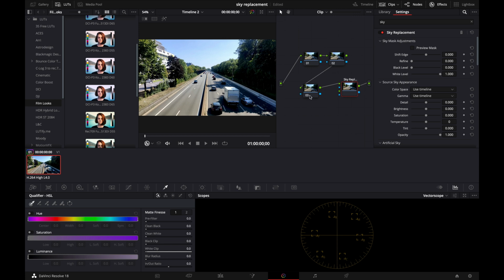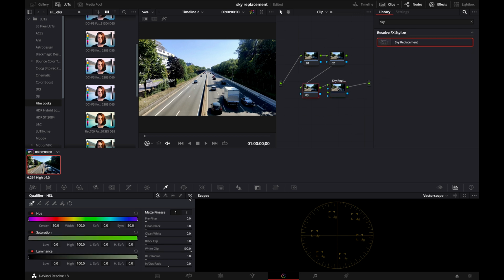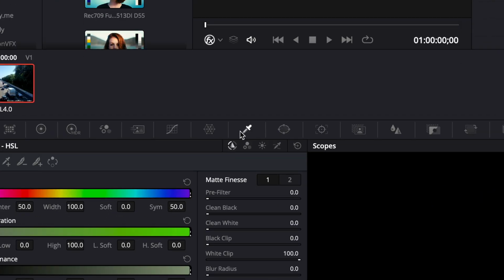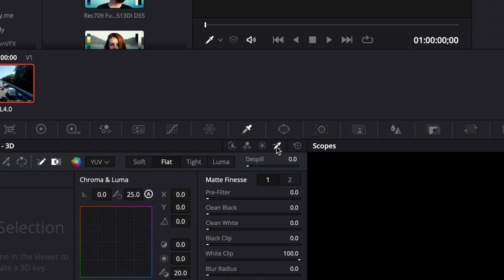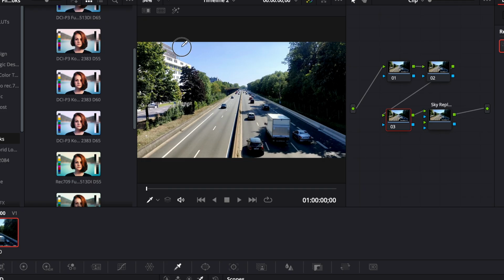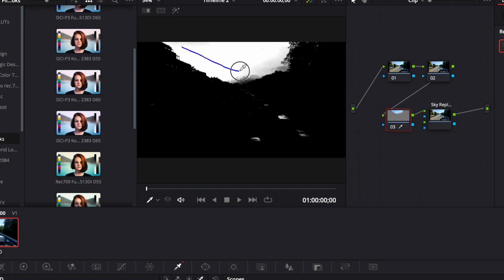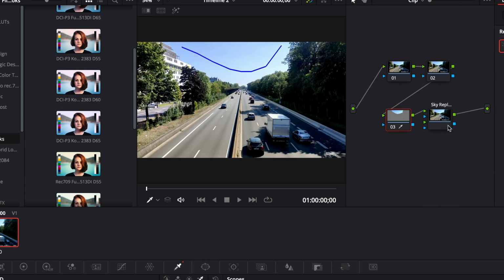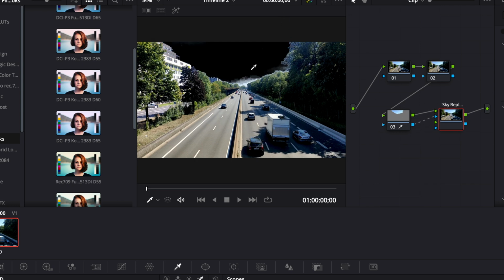But anyways, so what you want to do is you want to go back here to our third node, and then we're going to go down here and we're going to hit this little eyedropper, which is our qualifier. Then we're going to want to go over to the 3D one right here. And now we're going to draw across the sky. And we're going to tell DaVinci Resolve what the sky is. So now what we're gonna do is connect blue to blue here. And you can see that we have a lot of the sky masked out.